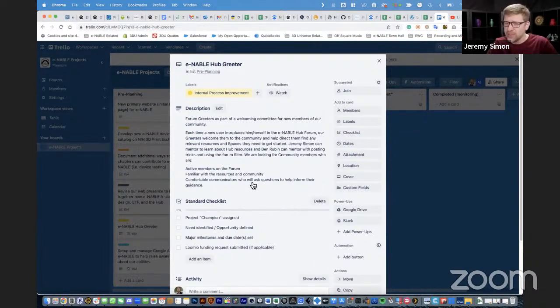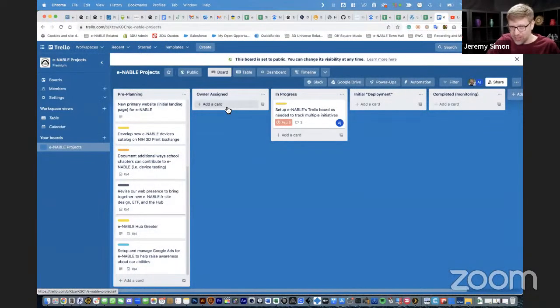The idea here is somebody that will greet people when they come into the hub and help them find their place and connect them with the right resources. And this is something that I would hope once somebody takes it on, they'll just keep doing it. So do we just treat it like anything else and move it over to owner assigned and then in progress when they get started? And then just move it over to monitoring once they're up and running? How would you handle that, Adam?